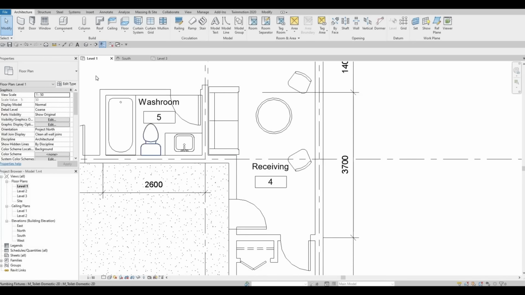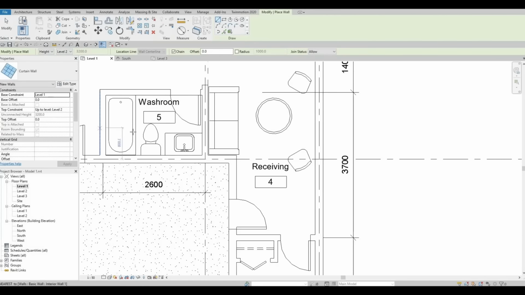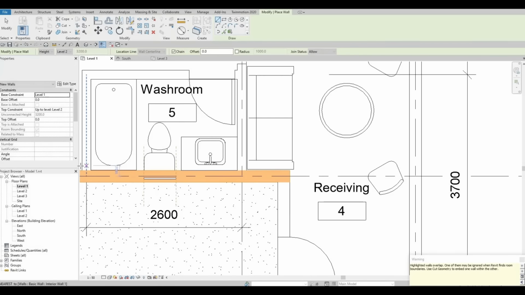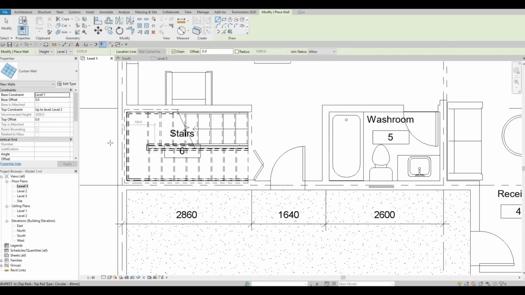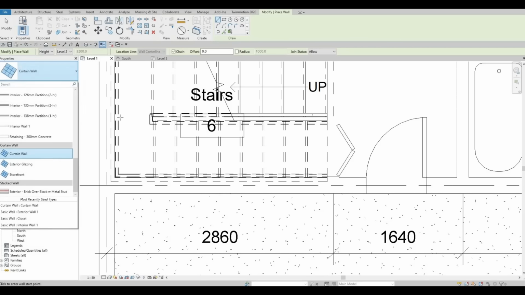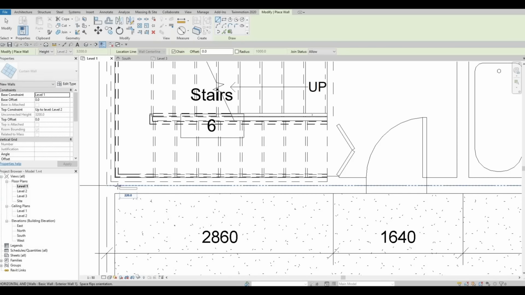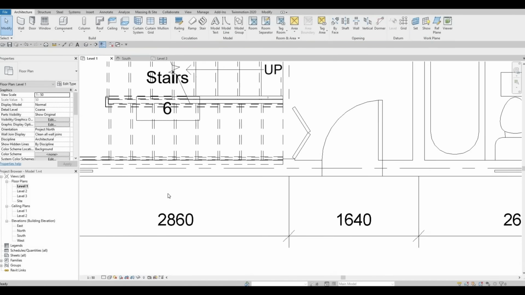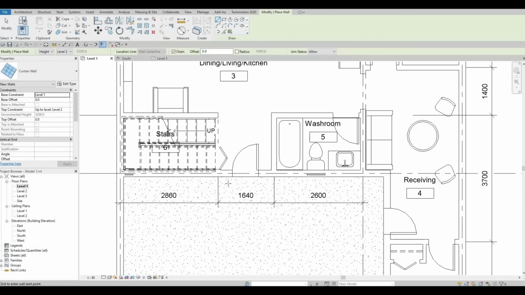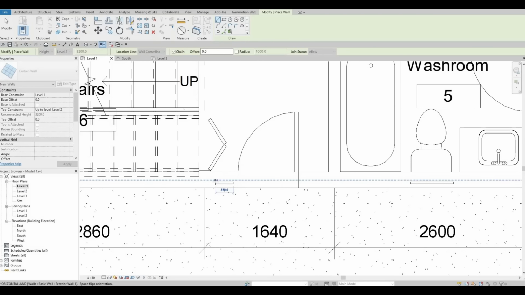Also in this area. So click on wall again, and then another curtain wall on this. Let's add it here as well, and here.